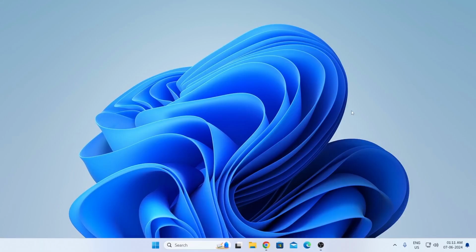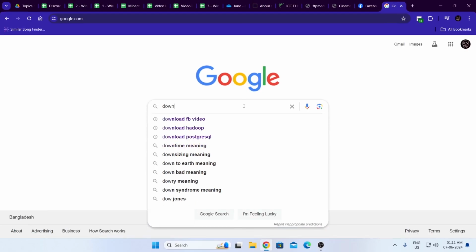In today's video, I'll show you guys how to download and install Notepad++ on a Windows 11 laptop or desktop computer. So at first, what you need to do is just open up any of your browsers, then go to Google and search for download Notepad++.